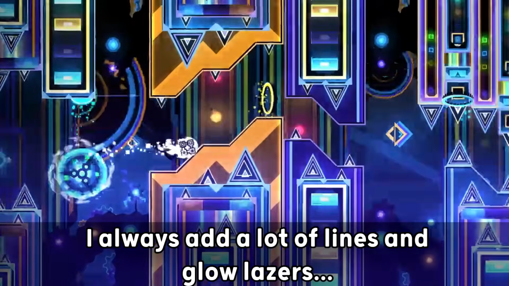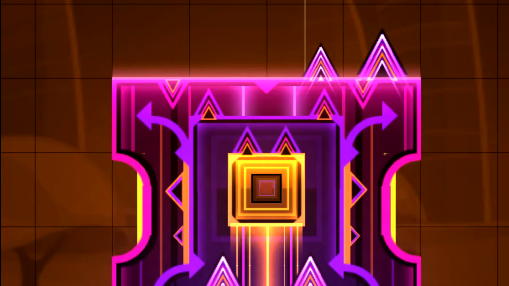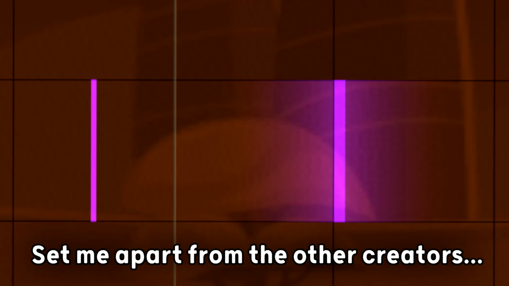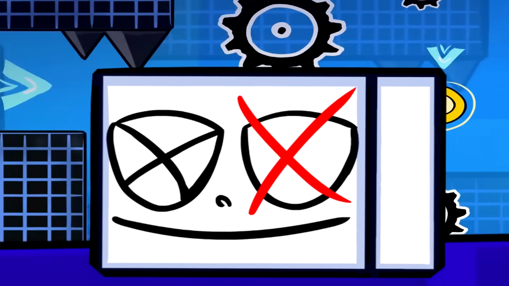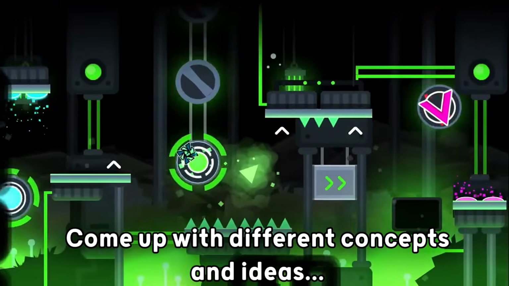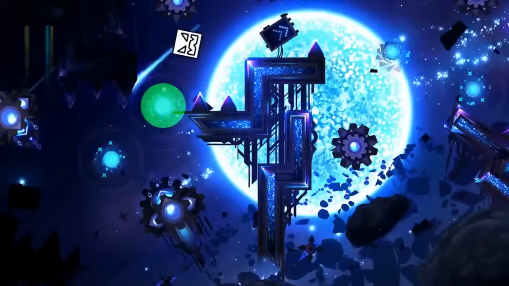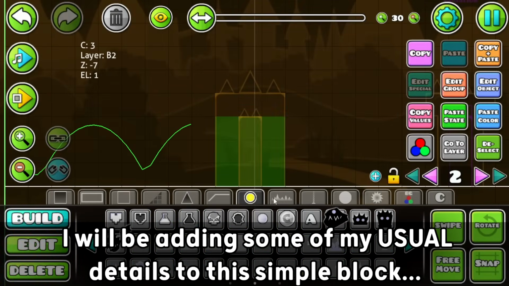On my blocks, I always add a lot of lines and glow lasers. Those are things I came up with. I was the first person to start doing this. Therefore, these things set me apart from the other creators. However, remember that having a creation style doesn't mean that all your creations have to look the same. Always remember to make different things and come up with different concepts and ideas, but while still keeping your own marks to them.